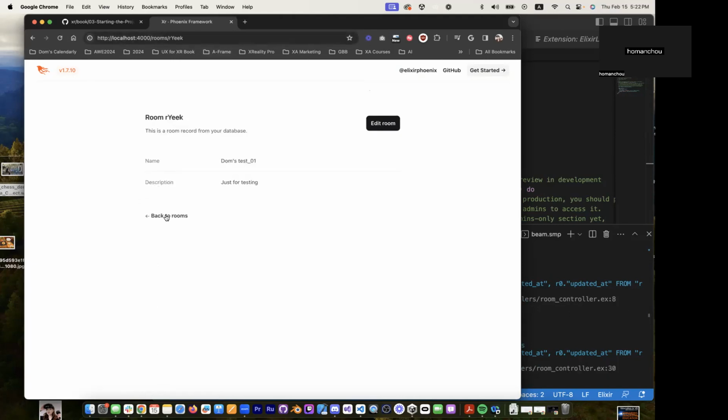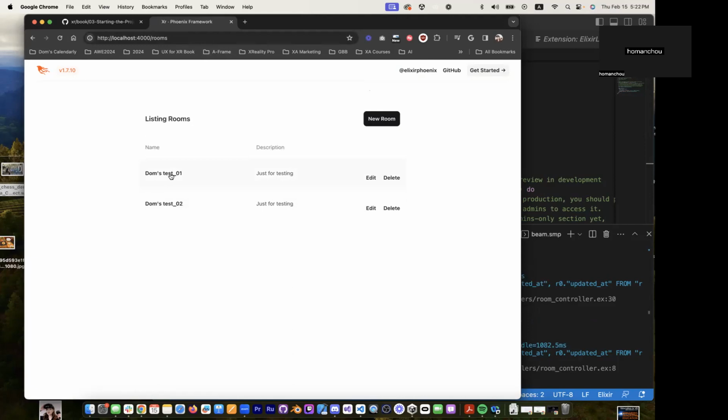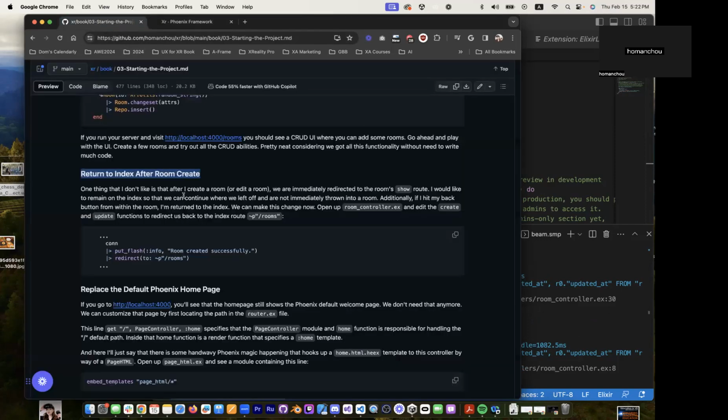So the change you're about to make is, after you create a room or update a room, I want you to be redirected to the index page, which is this page, which is just listing the rooms. Okay? So follow the instructions in the book and see if you know what to do.